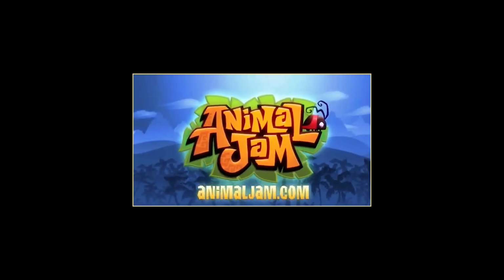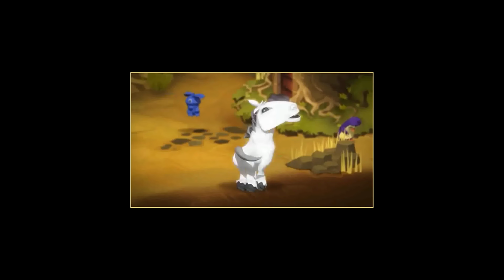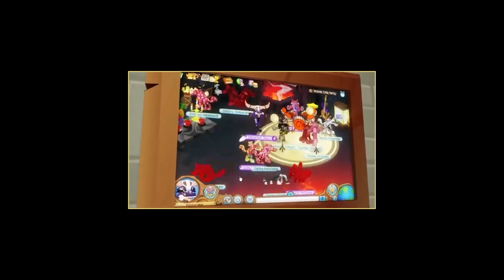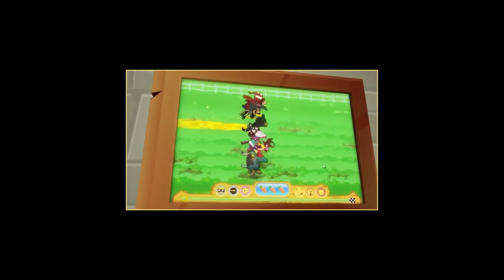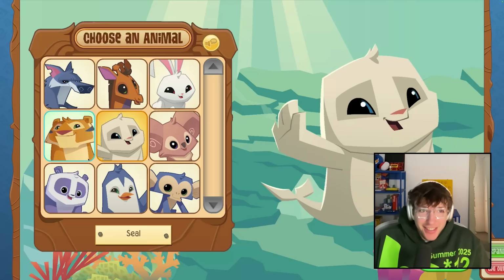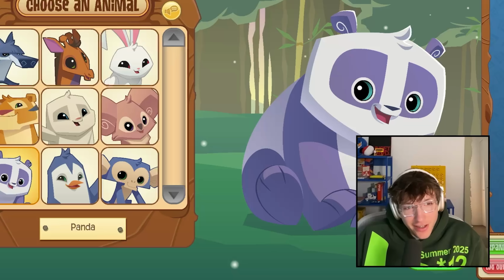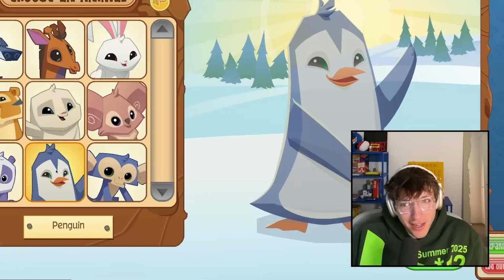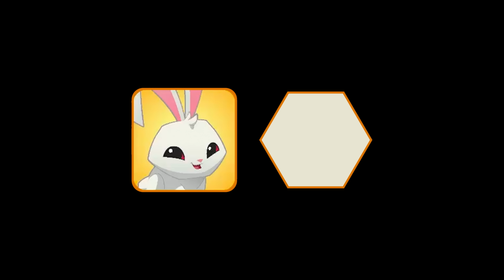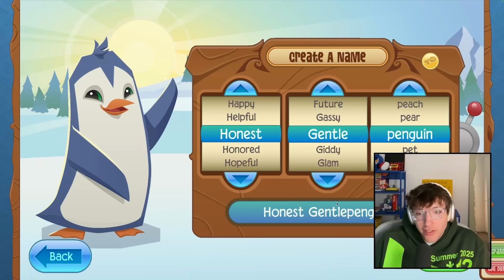Okay. Now, for those like me who have never heard of this game, Animal Jam is a popular MMO launched in 2010 in collaboration with the National Geographic Society. It was widely popular when it launched and still has a thriving community today. It feels a lot like Club Penguin, except you can be other animals, yet I still chose to play as a penguin. They're incredibly polygonal animals. This rabbit's head is a hexagon. With my name and color palette set, honest, gentle penguin.